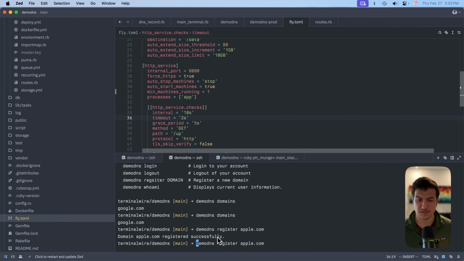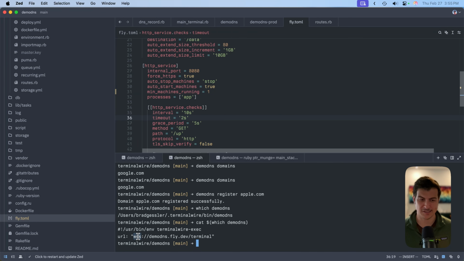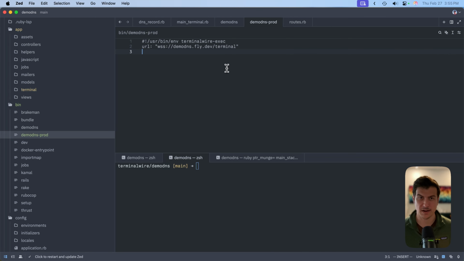And what's fun, if you want to see, am I using the right binary? What exactly was it that Terminal Wire installed? It throws it into this path. And of course, if we look at the source of this, you can already guess what's going to be inside, right? It's that endpoint, and it's pointing to Terminal Wire exec. And of course, it's hitting that server that's in production. All right.